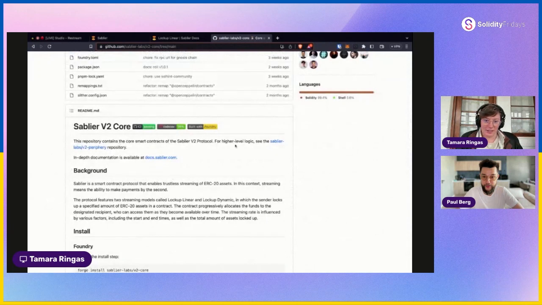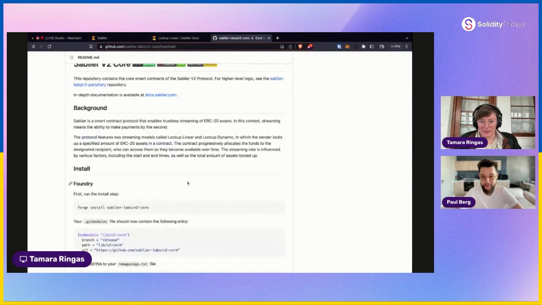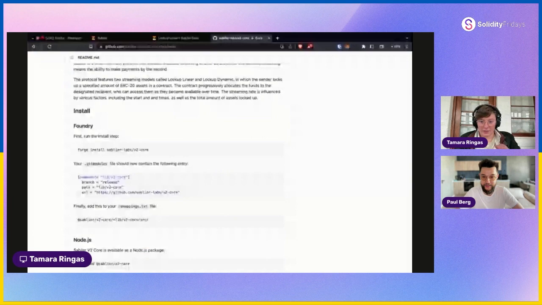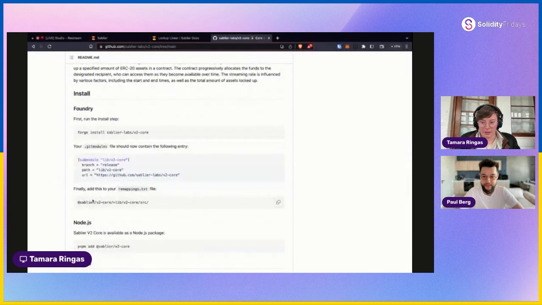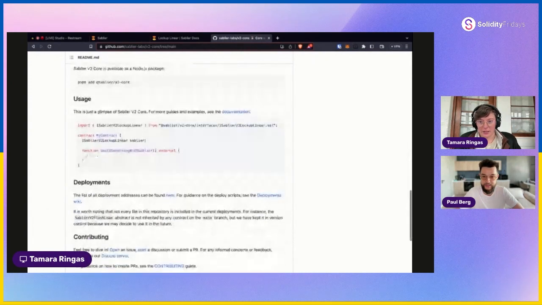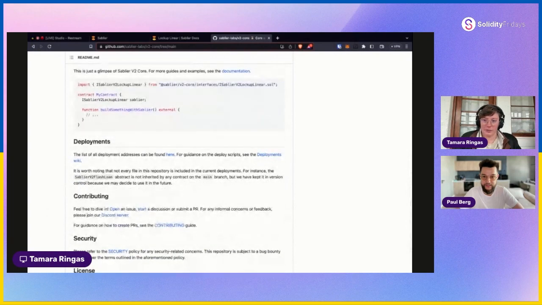So as we've mentioned, it's made in Foundry, so it's mostly Solidity code. 100% built with Foundry, the backend. And you can install it with Foundry, or if you want, it's also a Node.js package, which is really cool. I definitely want to do an integration with it with one of my projects.